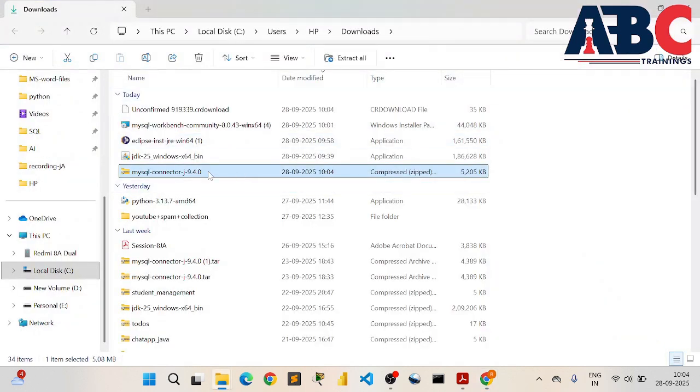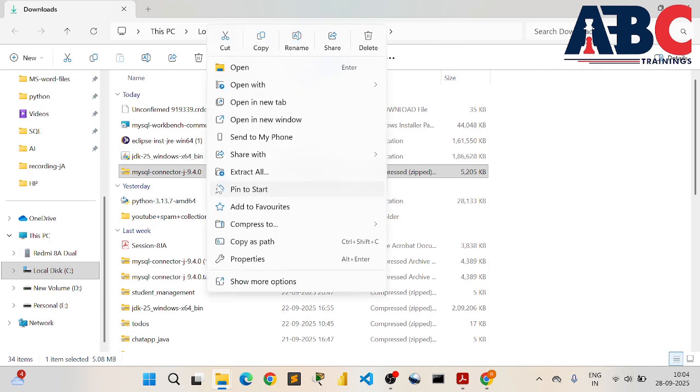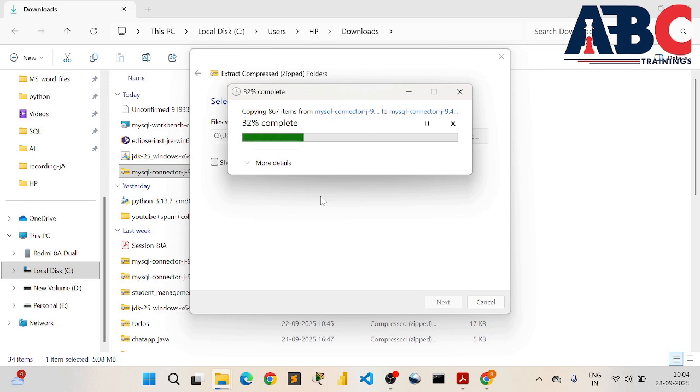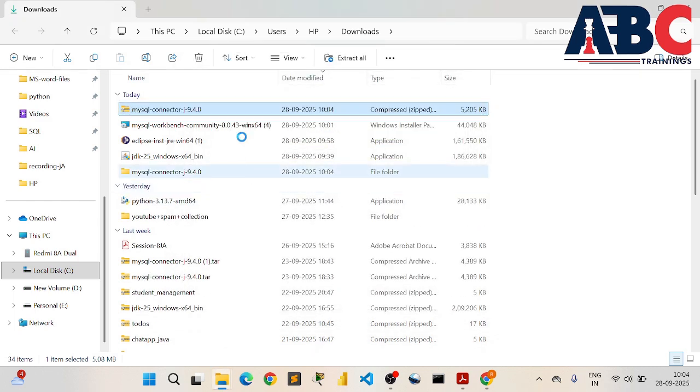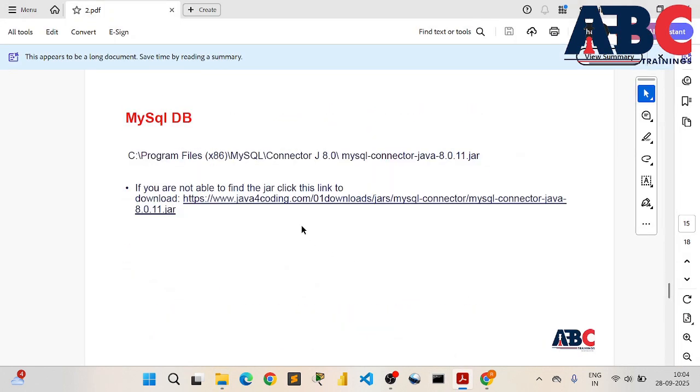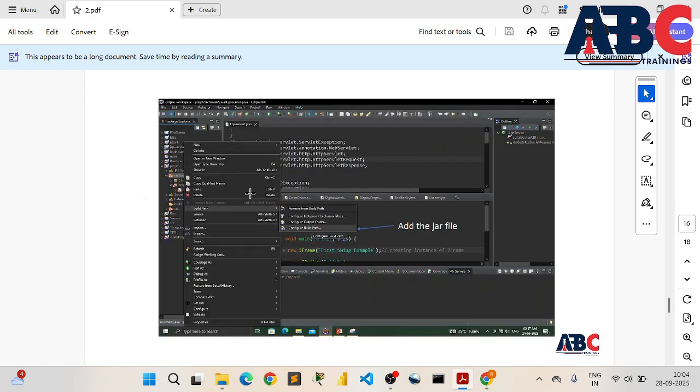Open it. The zip file, we extract all. Extract the MySQL connector zip file here. So we extracted our MySQL connector zip file. After that, here is the path of the MySQL connector dot jar file. So open Eclipse, and the MySQL connector is built into our Eclipse path.